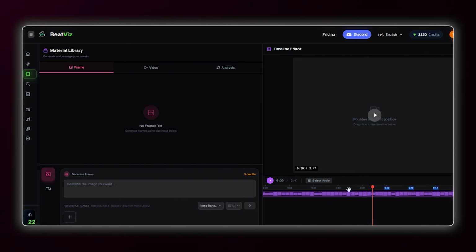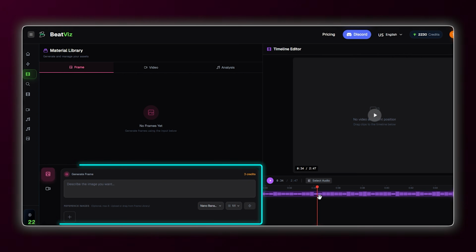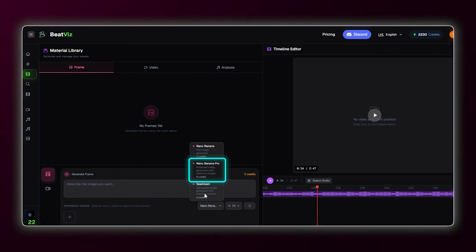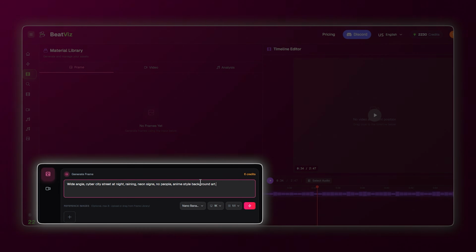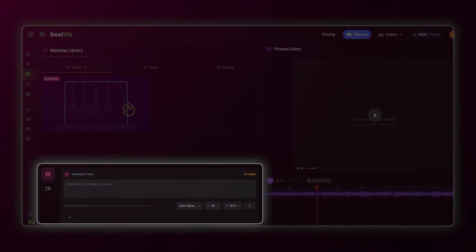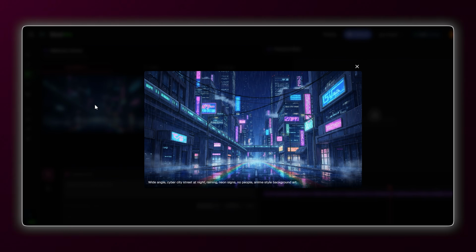Here, I can create those specific frames. I'm going to use the frame generator on the right. I'm using the Nano Banana Pro model to create beautiful 2D anime art. I'll prompt, wide angle, Cyber City street at night, raining, neon signs, no people, anime-style background art. Hit generate. That is gorgeous. It looks like a wallpaper.